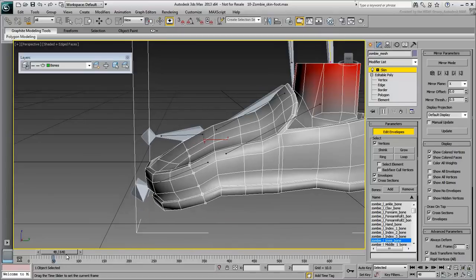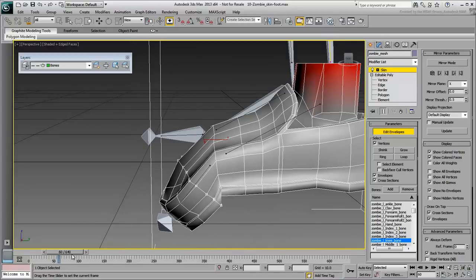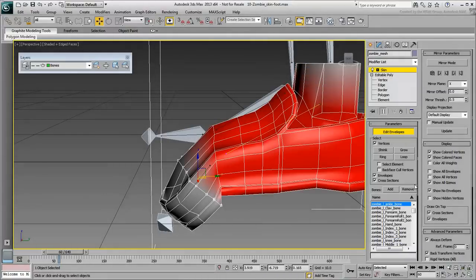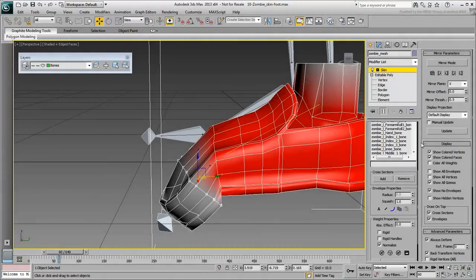This loop should be slightly affected by the foot bone, the same way the adjoining loop, which is currently following the foot, should be made to bend slightly with the toe. You can do this in a couple of different ways. One way is to continue using the absolute effect value by selecting a loop of vertices, then a bone that should affect the selection, and finding the right value by clicking and dragging the spinner in the command panel.